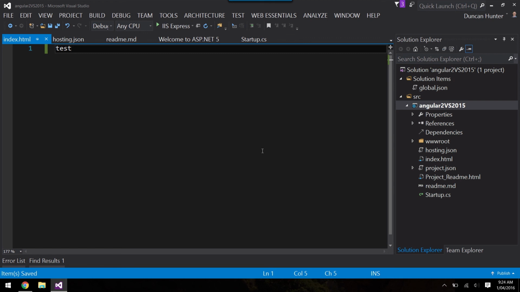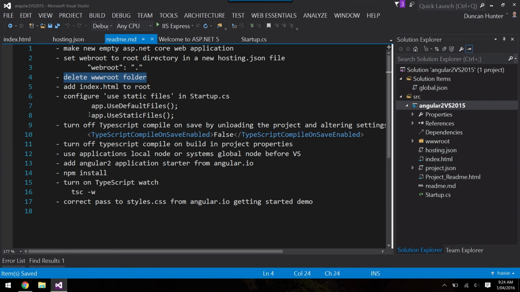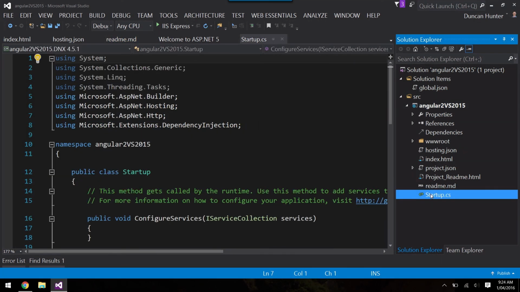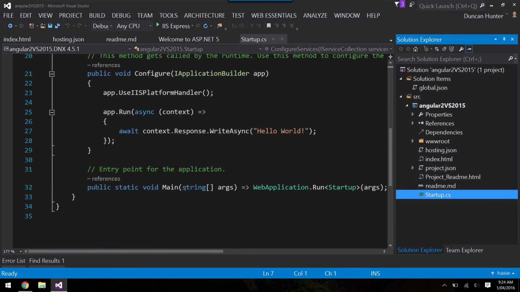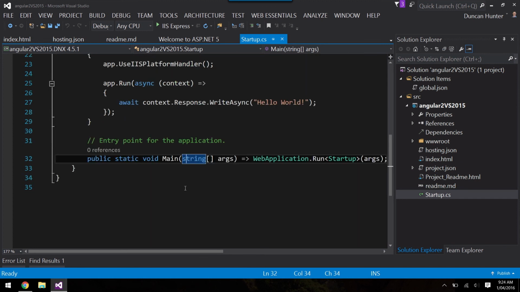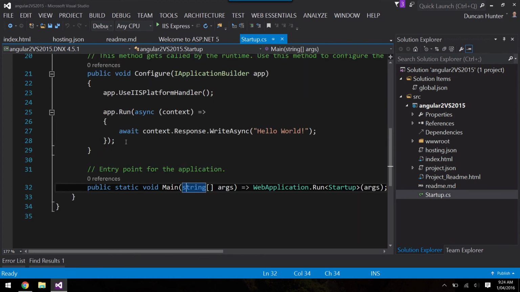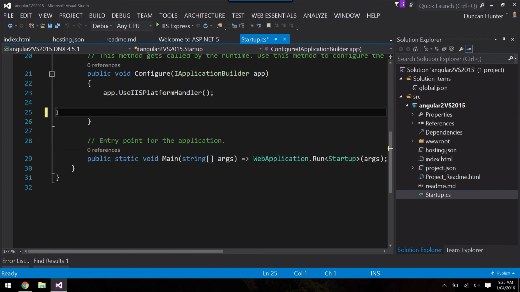To do that, if we come back to our README, we need to set up two things in our startup.cs. If I come over to our startup.cs, you can see it's not something you necessarily need to memorize. It's the sort of thing where you just follow a few steps and set this up at the beginning of your application. At the moment, a default one is doing this app.run here and just serving up a string. So we don't need that anymore.